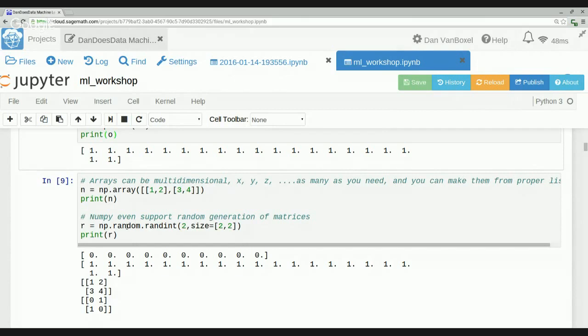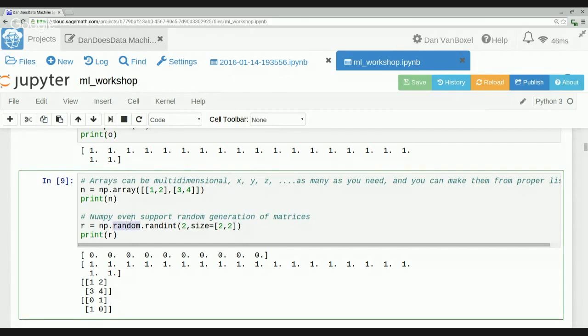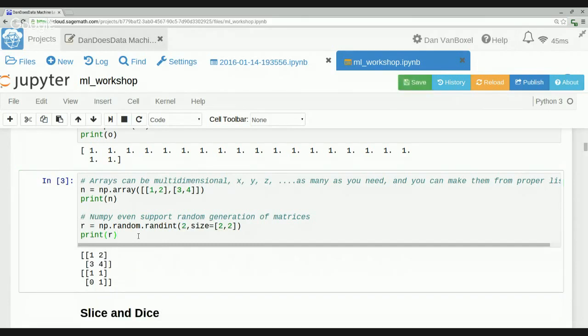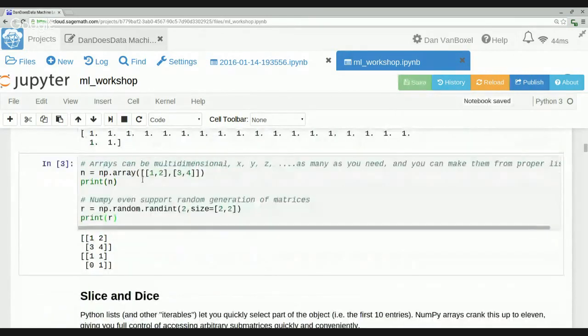NumPy also comes with a random number generator. So you can say numpy.random, and you can say, hey, give me a random integer, randint, between 0 and 1. And in this case, I'm saying, hey, give me a 2x2 matrix of random things. Let's print out both of these. Or let's print out one of them, I guess. Oh, no, 1, 2, 3, 4. So 1, 2, 3, 4 becomes 1, 2, 3, 4 down here.